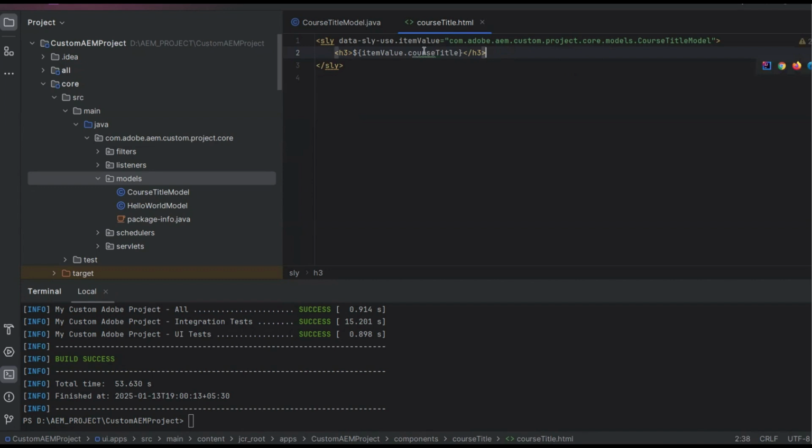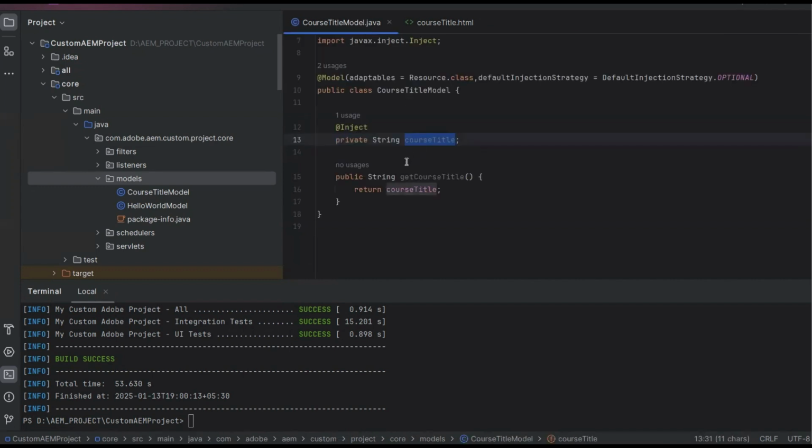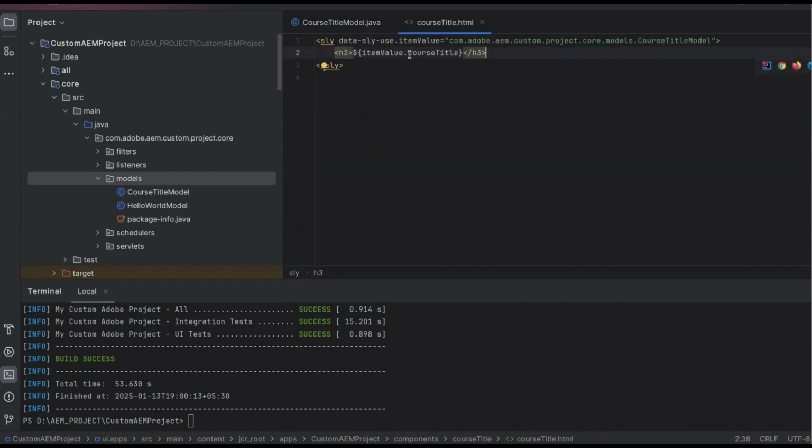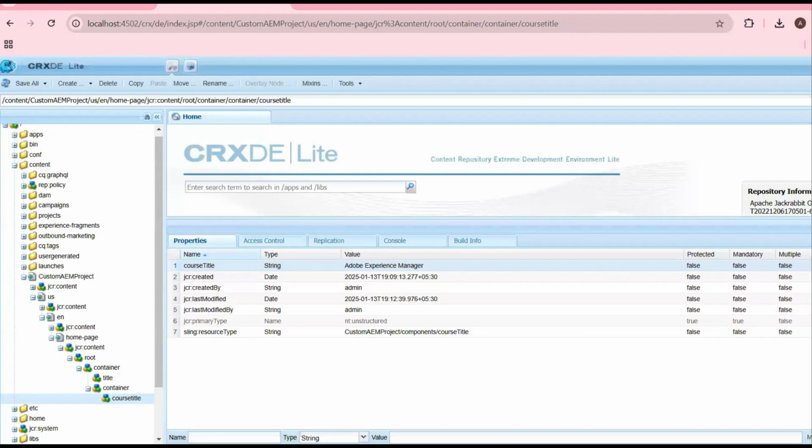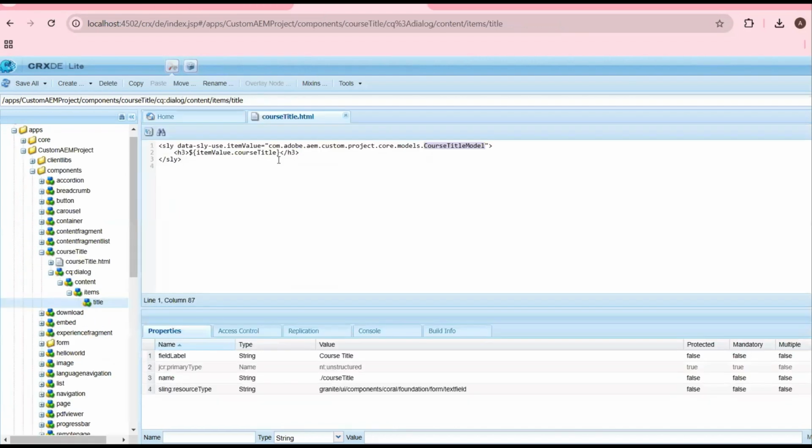Whatever methods we have, we just need to use the same method, but remove the get, and the first letter should be small. That's why I'm using courseTitle, the same thing. So this is the way we get this particular value from the model. We are fetching this value from the model, and after that we are returning the value, which we get in the item value.